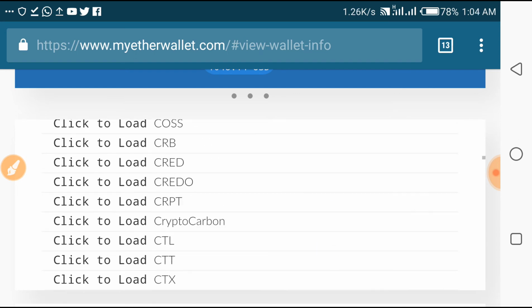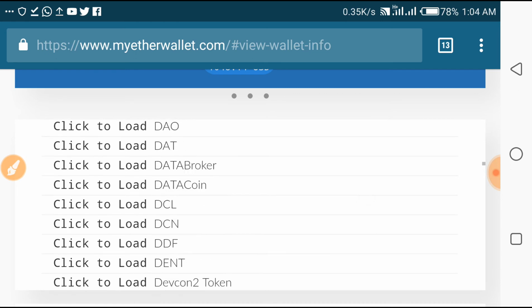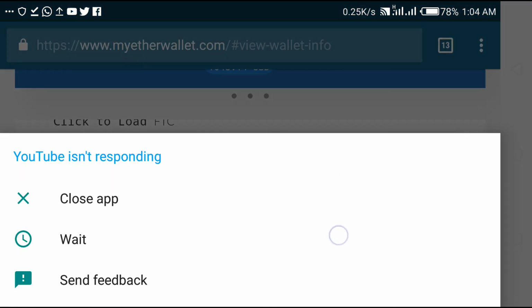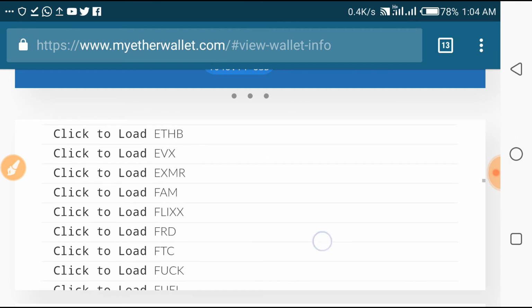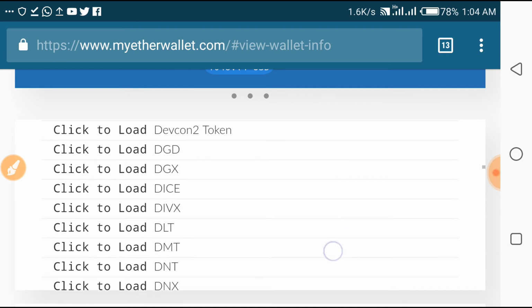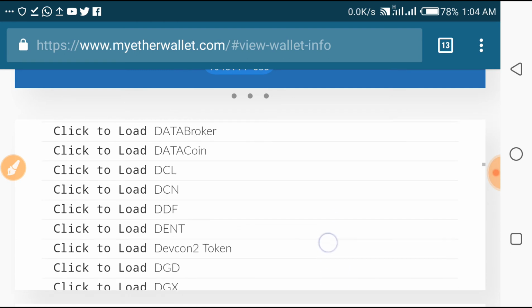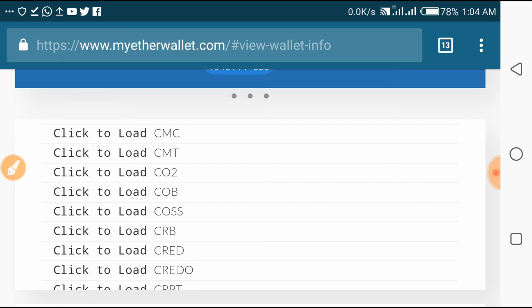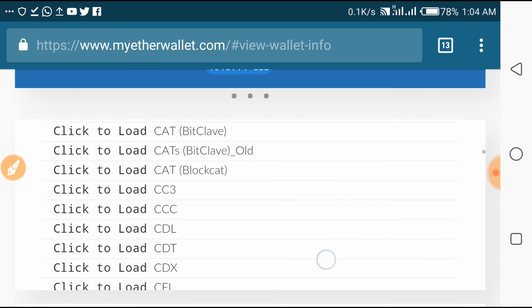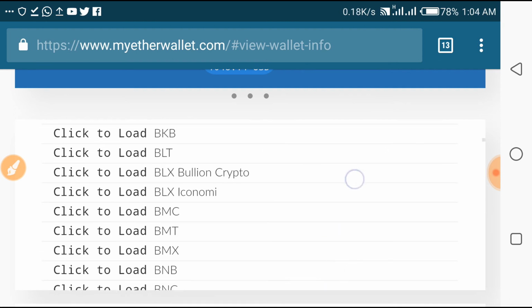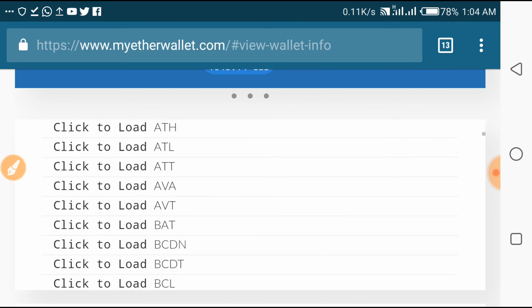And why it's convenient is because with all these tokens, you don't want to leave them on an exchange. You want to store them somewhere safe. So that's why this wallet is like the granddaddy of them all. There are many tokens here. Let me see if I can recognize any. Yeah, we have the Cost token. I can't recognize all these.